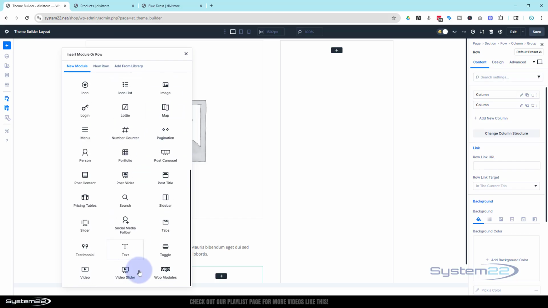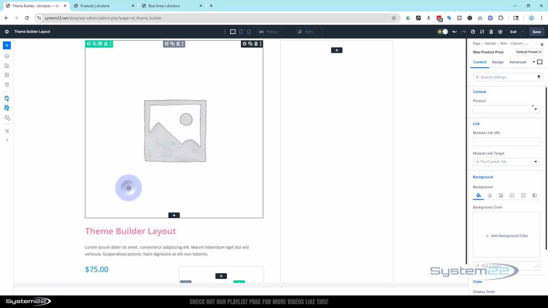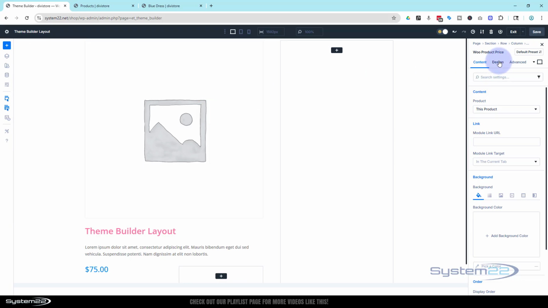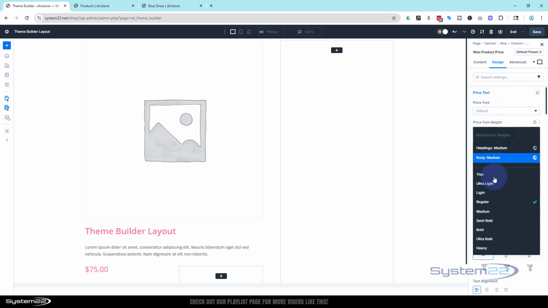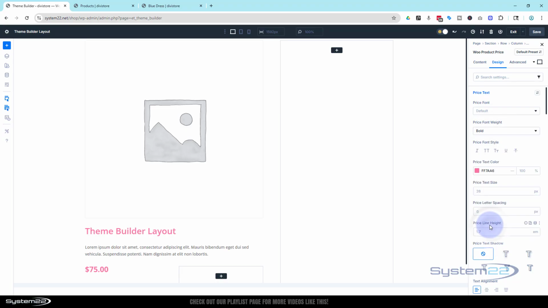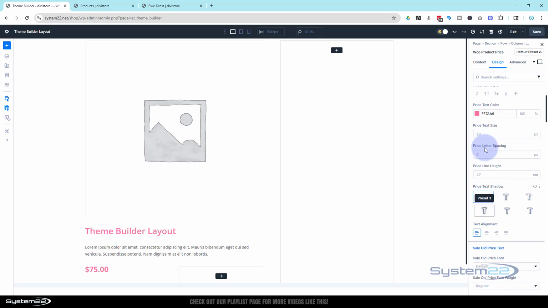Again, roll down to Woo modules. There's Woo product price. Perfect. We just want to make that perhaps bold and the right color. There's the color. We'll make it bold. Let's make it perhaps a little bit bigger. 26. Make it 32.